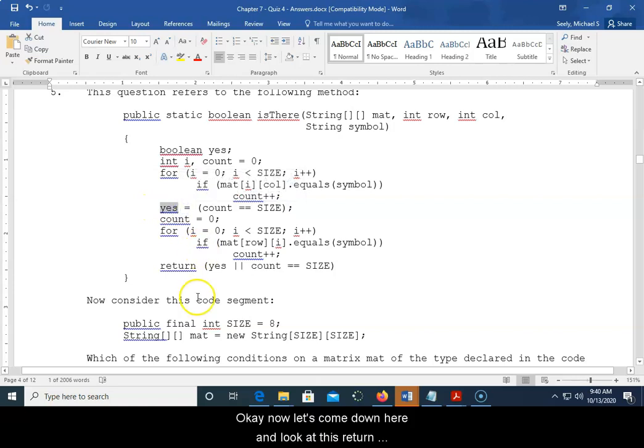Okay? Now, let's come down here and look at this return statement. Yes or count. So if this right here is true, this right here returns true no matter what. So because of how OR statements work, true or anything is true. True or true is true. True or false is true. So we just want to check to see if that's true.